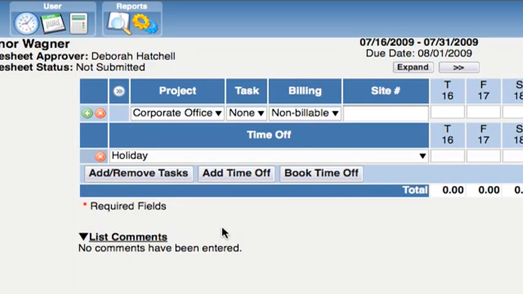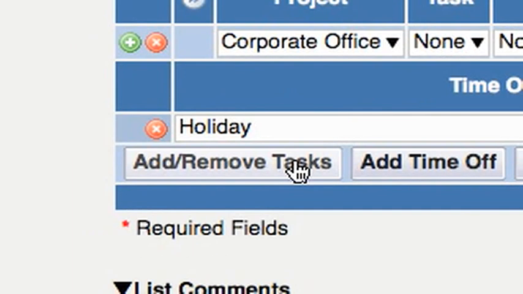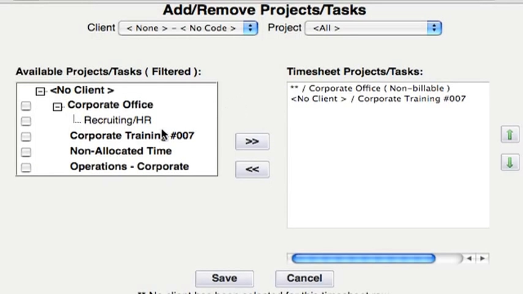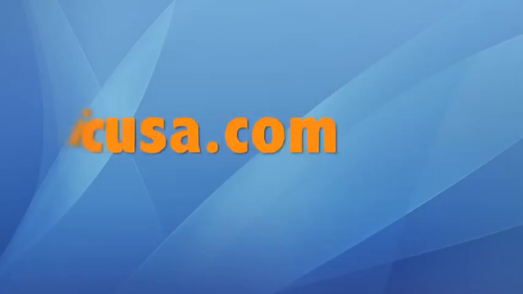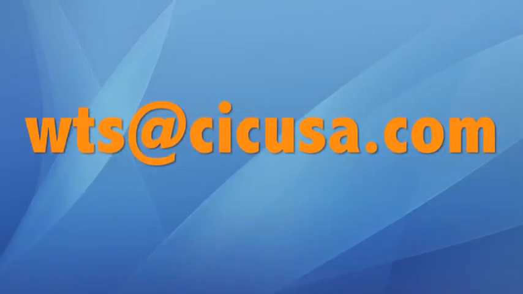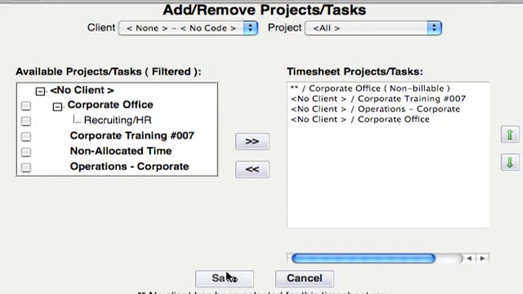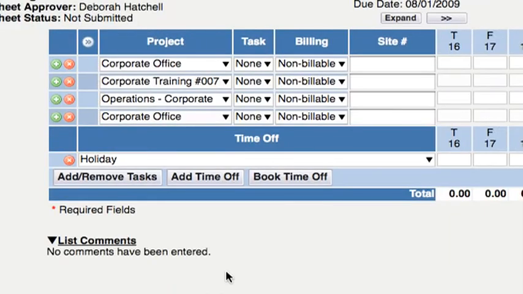Click on the Add Remove Task button and then find your project on the available project list on the left side. Check the project and move it to the right using the arrow button. If you aren't certain of the job number you're working on, ask your supervisor as they will know. If you don't see the project you need, you can email wts@cicusa.com and request to have that project added to your available project list to select from.